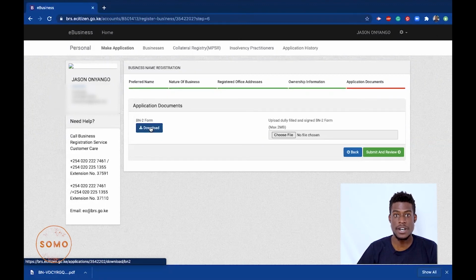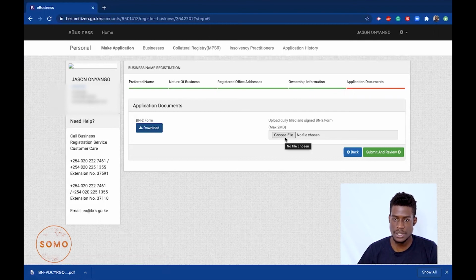After clicking Save and Continue, it's going to give you an application for a BN2 form. Make sure you download the BN2 form, sign it, scan it, and after doing so, you can upload it on this part. Once you have uploaded the document, click on Submit and Review.